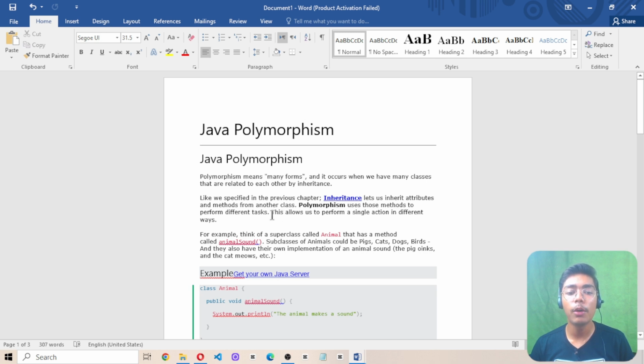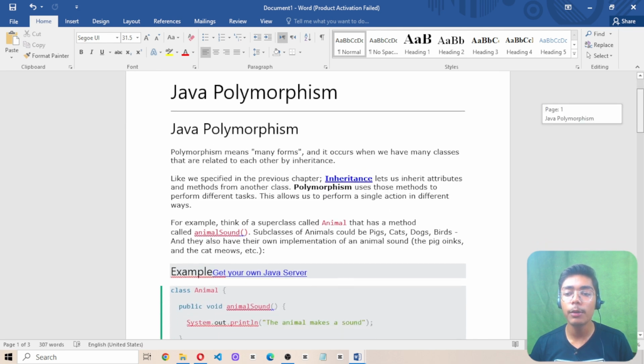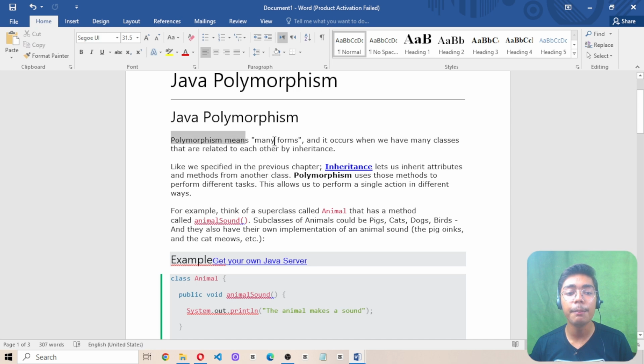If we talk about polymorphism, first of all we need to understand the meaning of this word. Polymorphism means many forms, and it occurs when we have many classes that are related to each other by inheritance. Like we specified in the previous chapter, inheritance lets us inherit attributes and methods from another class. Polymorphism uses those methods to perform different tasks. This allows us to perform a single action in different ways.